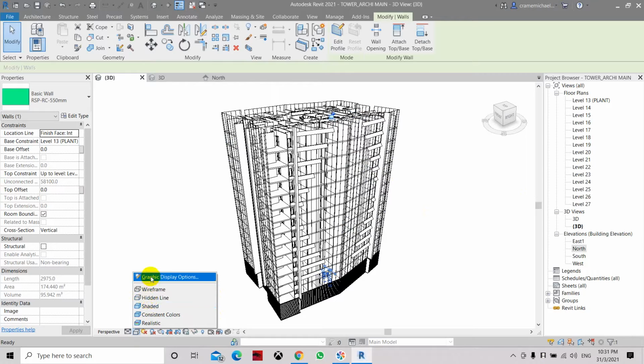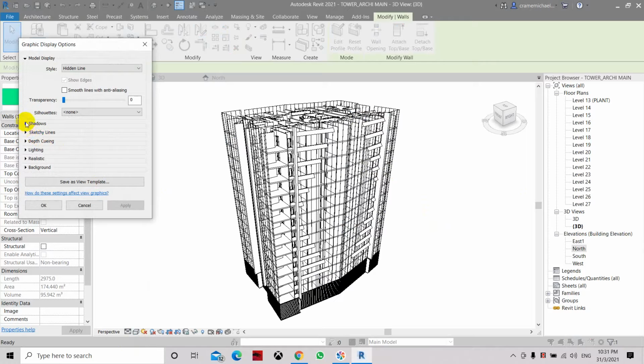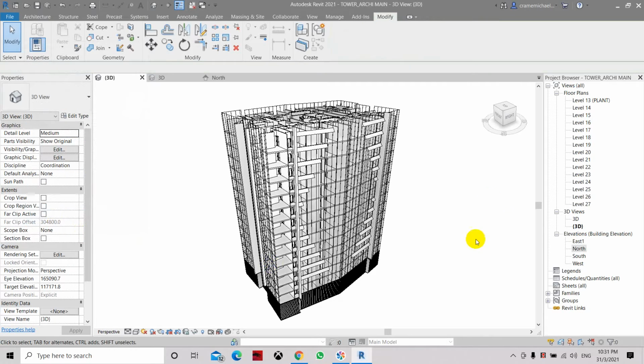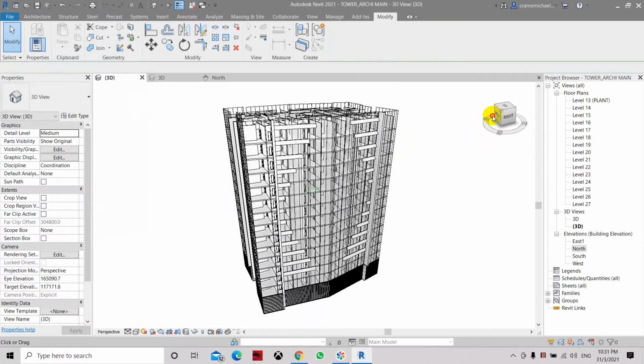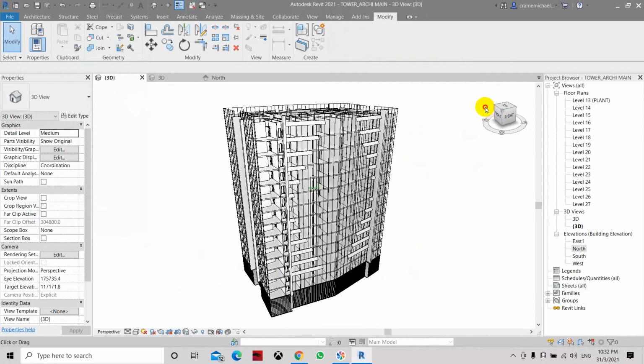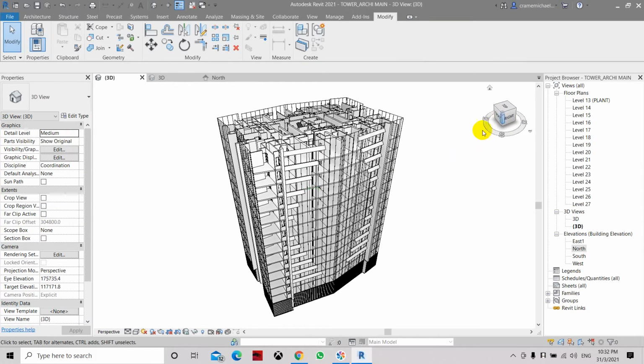Let's go to graphics display options. Here in the shadows we can select the shadow and let's show some ambient shadow with apply and click OK. So it's casting a little bit of shadows and gives some dark spots which create a more natural effect rather than a plain bland white color. So that is the effect given by the show shadow settings.